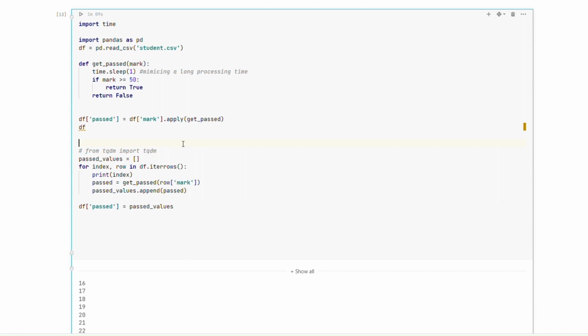As an alternative, we can use the iterrows method of the data frame and iterate over the rows of the data frame. So we access inside a for loop the index of the row and the row itself. Just to visualize how we're doing, we print the index. Then we access the mark value of that row, put it through the getPassed function, get the value, and then append it to the passed values list, which gets written in the end to this new column outside of this loop. Let's comment out this bit of code and let's run it.